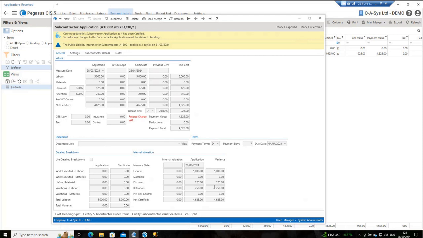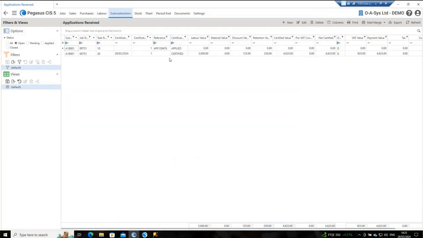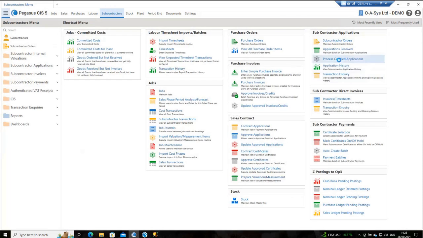It's your own, if you like, cost valuation, reconciliation values that you can put into CIS to use for forecasting profitability on the job. So this is now certified. Nothing else for me to do. I'm quite happy with it. So back to subcontractors. Process certified applications. Yes, please.